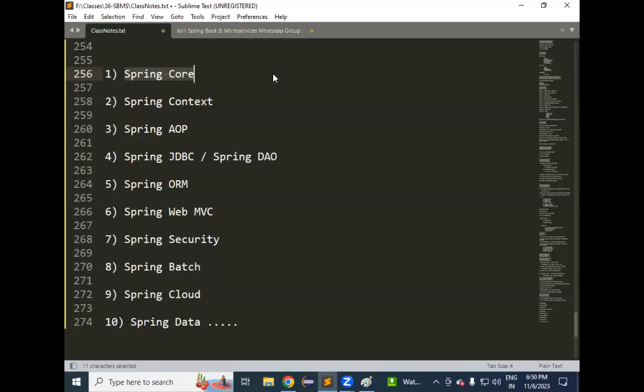Can you read the names of the Spring modules? First one is Spring core. Second one, Spring context. Third one, Spring AOP. Fourth one, Spring JDBC, also called Spring DAO. Then next one, Spring ORM. Next one, Spring Web MVC module, Spring Security, Spring Batch, Spring Cloud, Spring Data. Like that, there are several modules available in the Spring framework.